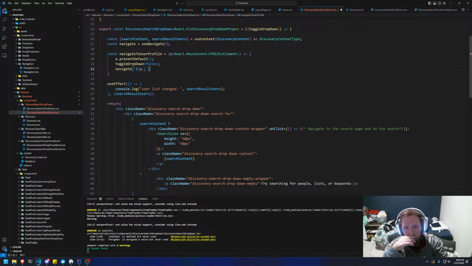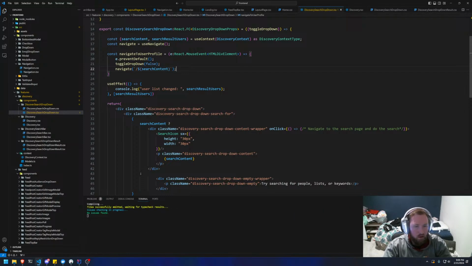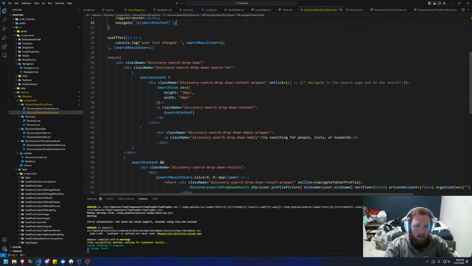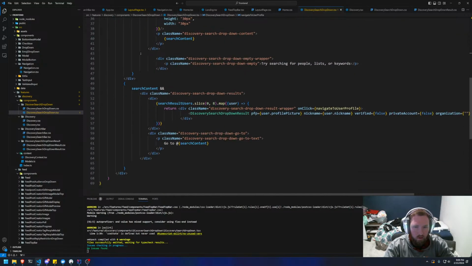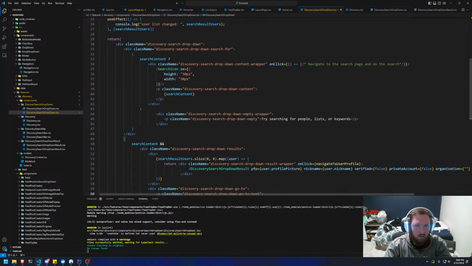Okay, so we have the p tag. So we need to, I guess we know the search content, right? So we can go to /search content, I suppose, and do that. And that should actually set that up. I don't know, there might be some more stuff. So this one also has go to @search content. So actually, no, we don't.